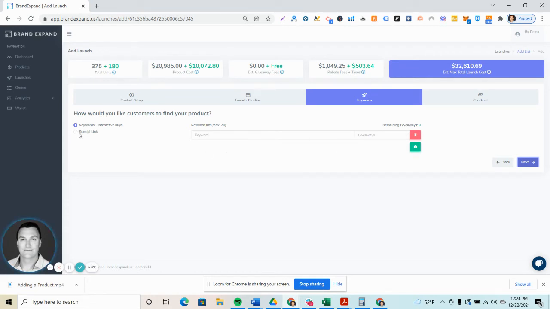So the two options to drive traffic are either keywords or a special link. There's really no right or wrong way to do this. For a special link, you could use a rotator, a super URL, a special URL, a magic link, whatever you want. It's up to you how you want to drive traffic to your product listing. If you don't have a special link, I just recommend using keywords.